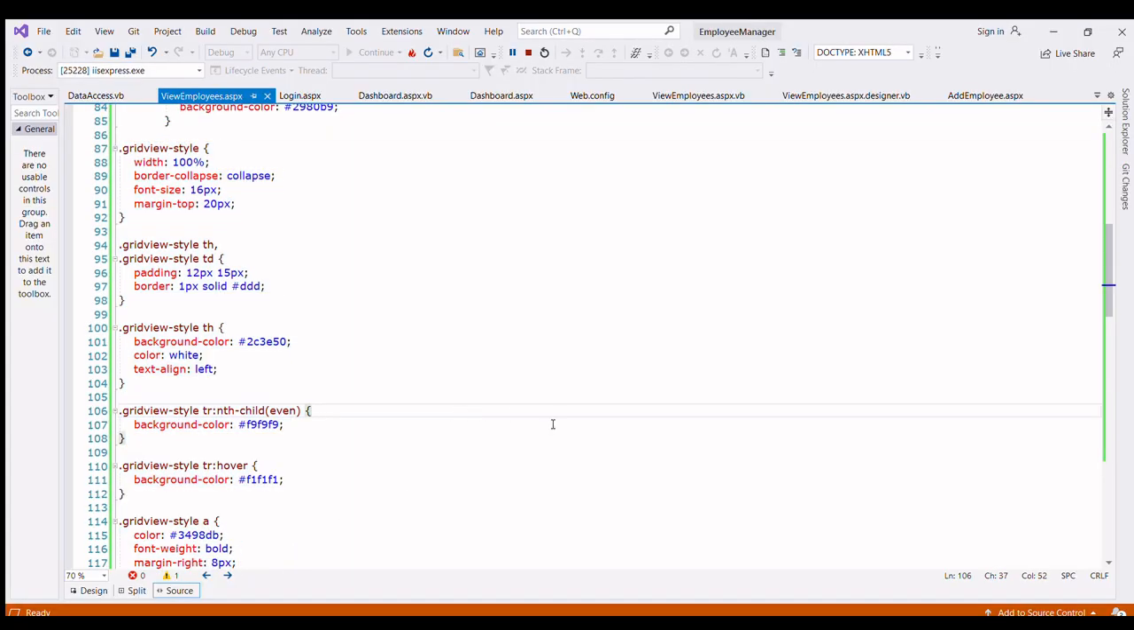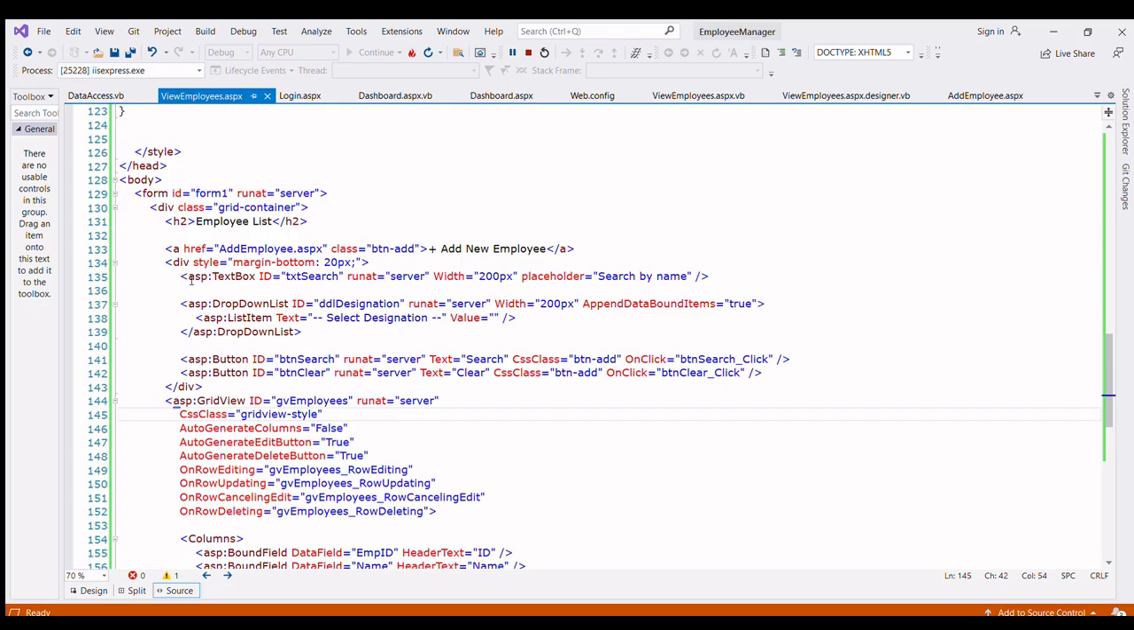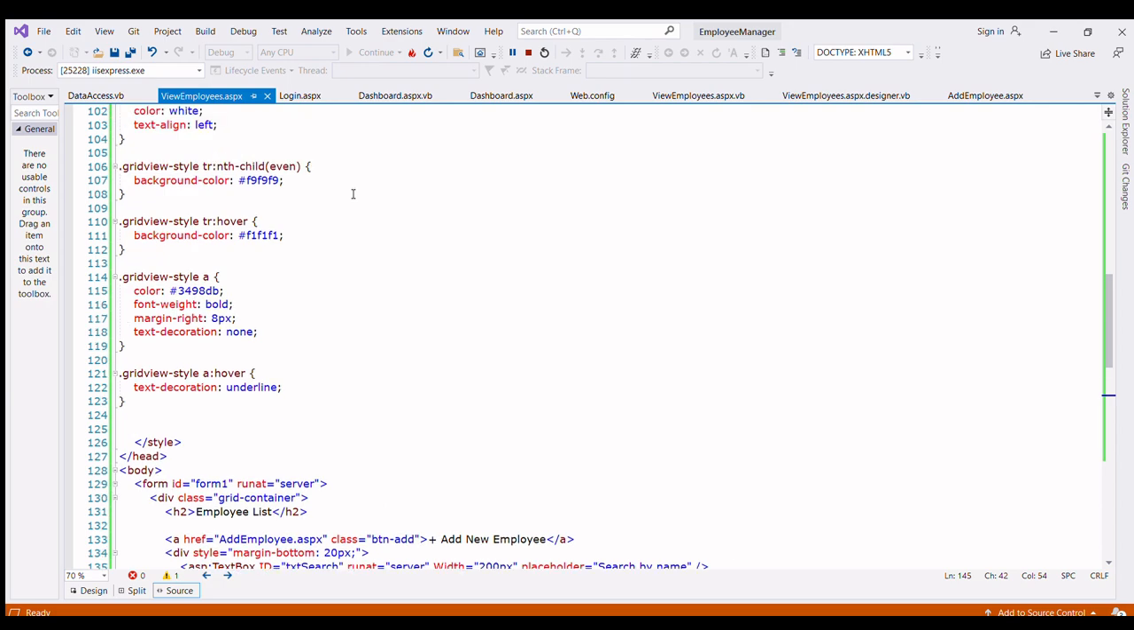The bind data subroutine, though partially shown, is responsible for querying the database and populating the grid view with the employee information. The if statement checks for the existence of records, displaying a message if the table is empty. This is a user-friendly touch.